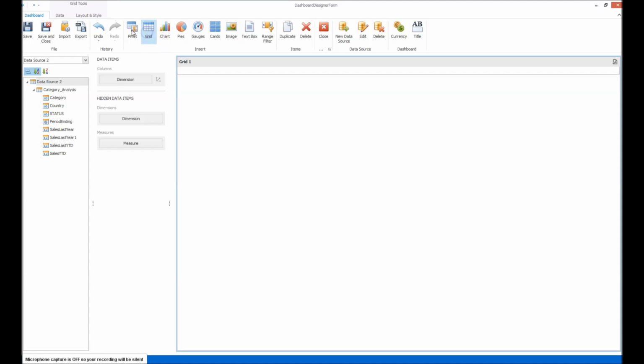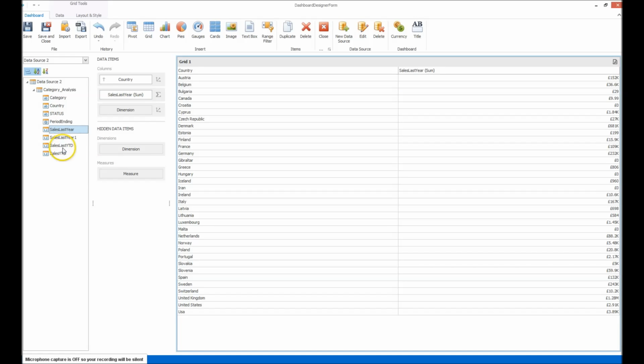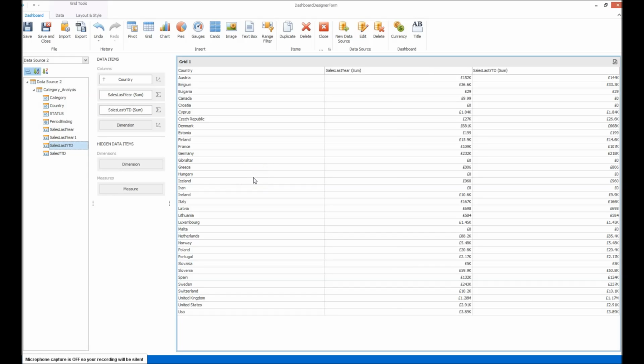In this video, we'll cover the grid dashboard element. We'll just add the grid element from the Insert tab. Now, I'll add my data items. You can see that the icons next to each field will change depending on the data type.